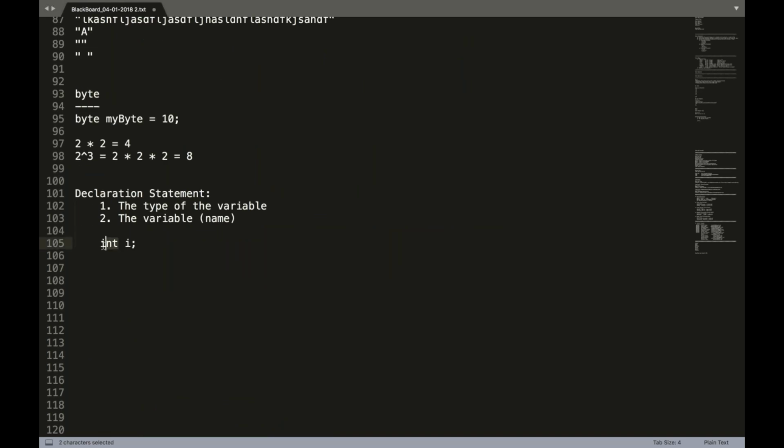So I have int here, and the requirement is fulfilled for this. Second, I'm saying the variable name, which in this case is i. So this is then a declaration statement. What we are doing here is declaring a variable with a proper data type. I think it is clear now to all of you. If not, again, please ask me.